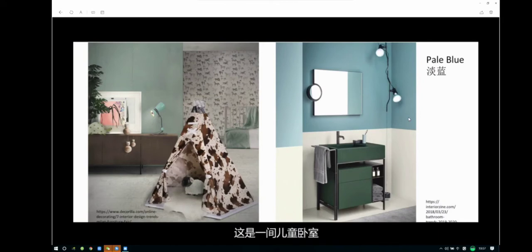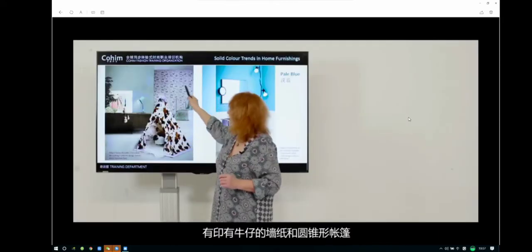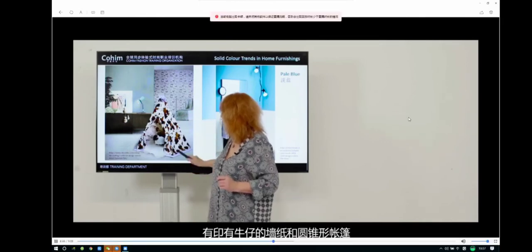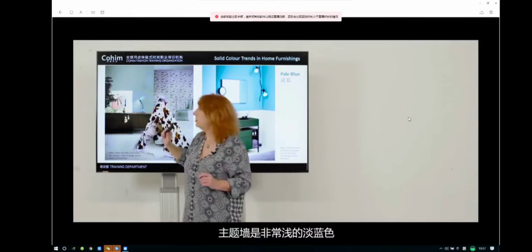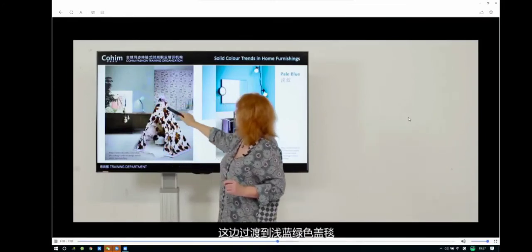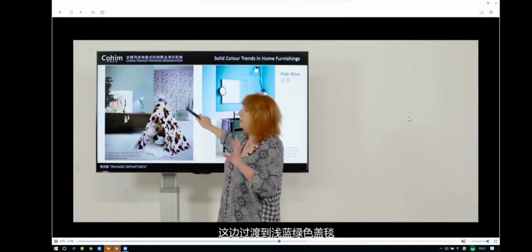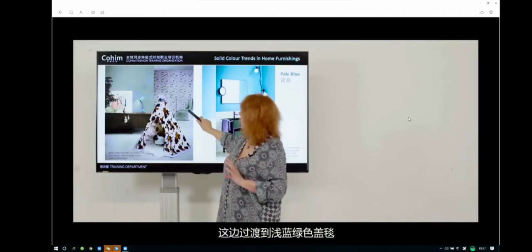Here we see it in a child's bedroom. We have the cowboy wallpaper with the horses, the teepee. But here again on a feature wall, we have a very pale blue wall, and it's brought through into this slightly blue-green pastel bedding over here.